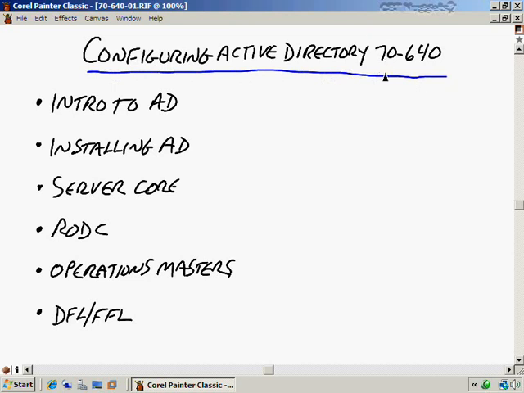The Configuring Active Directory series focuses on the 70-640 exam from Microsoft. I gotta tell you, Active Directory and the product from Microsoft with Windows Server 2008 is more full-featured than anything we've ever had before, so there's also more to learn than ever before here. We've got a lot to cover.